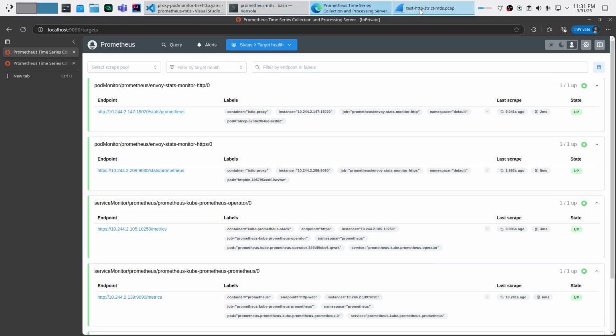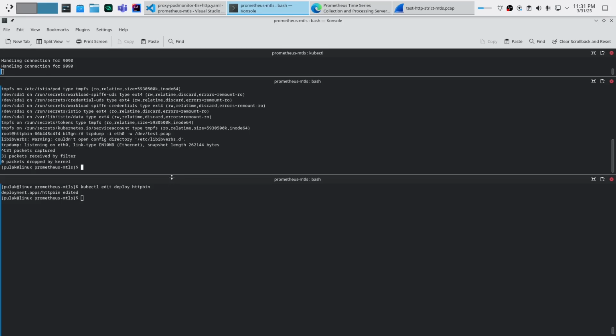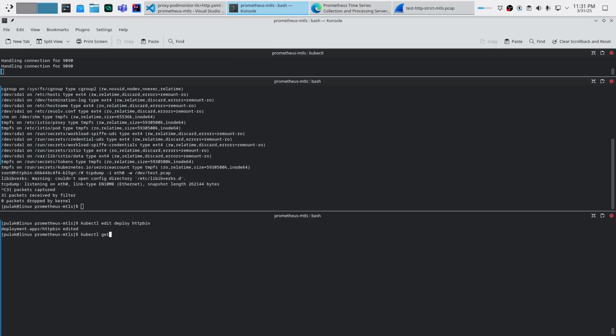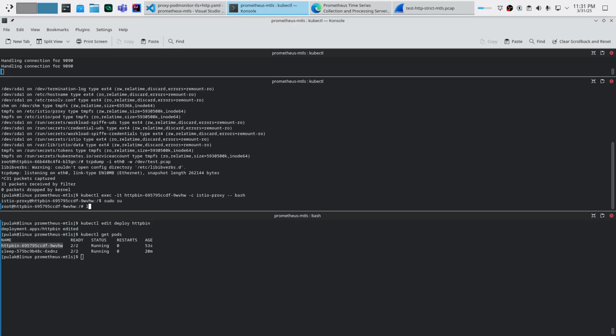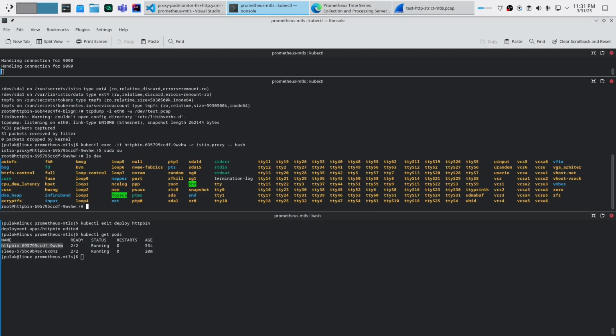And let's see that on the destination side. So again, we need the pod name. And I will exec into it, and do sudo again. Let me check what's in dev. Do we still have that one? Yes. No, it is not there. Okay, because the pod got restarted. Let me do TCP dump again. I have the command up here.